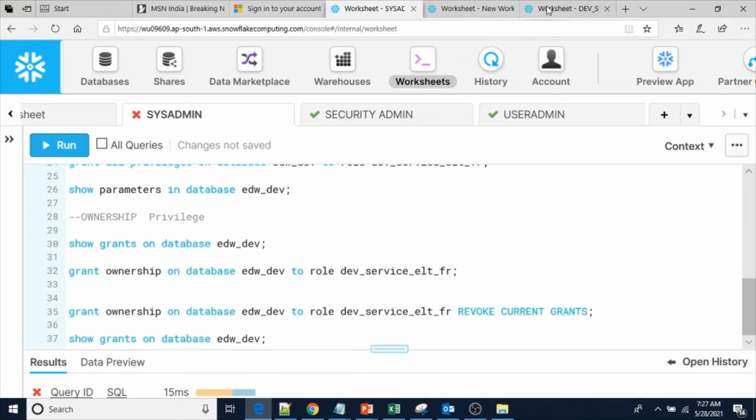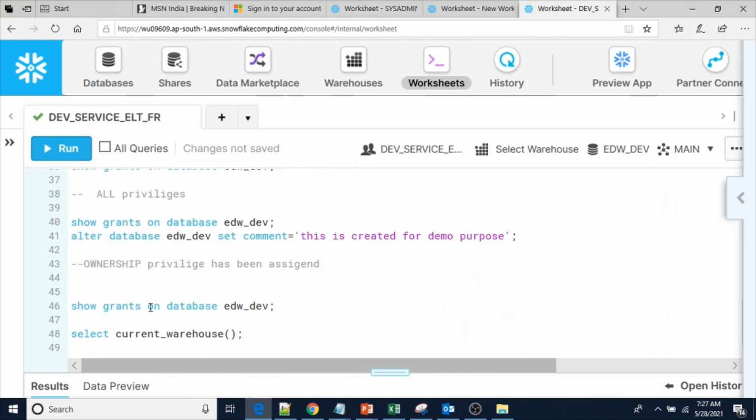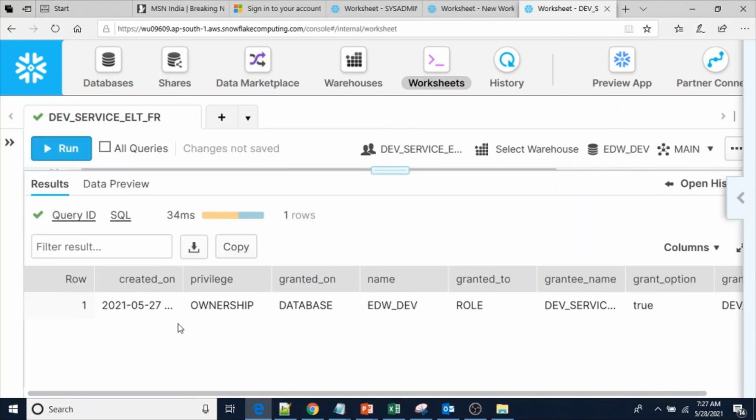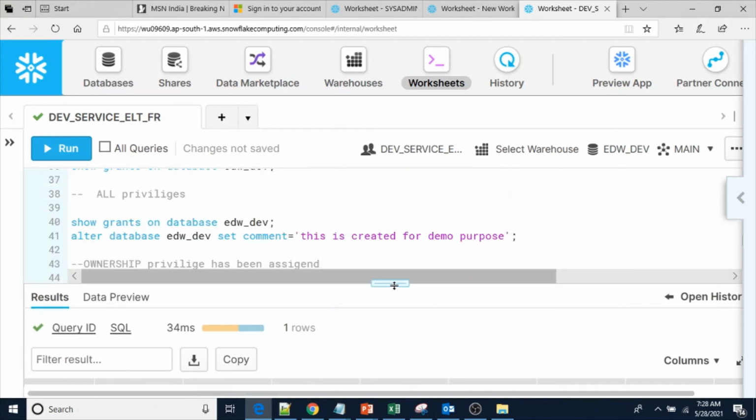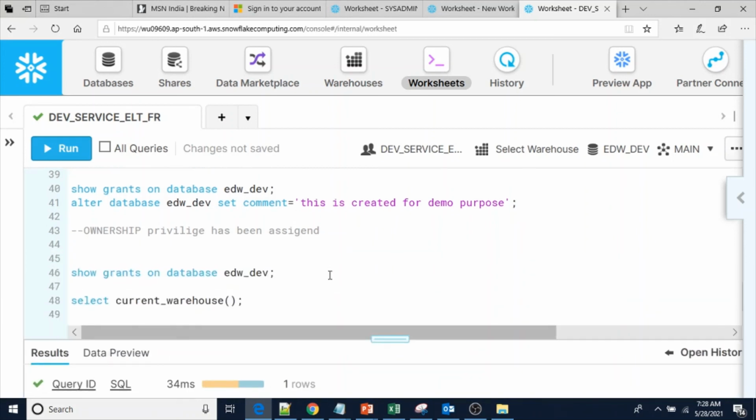Now let me jump to this one. Show grants on database edw_dev. See here, earlier we saw all the different roles one by one, but once we transfer the ownership, we can see only one row of output, because ownership itself has all the privileges. Now please note that I have executed all these commands without using the warehouse. I think you might not have noticed.